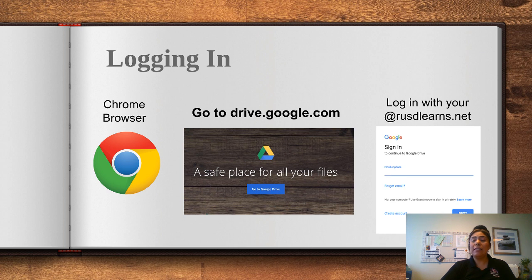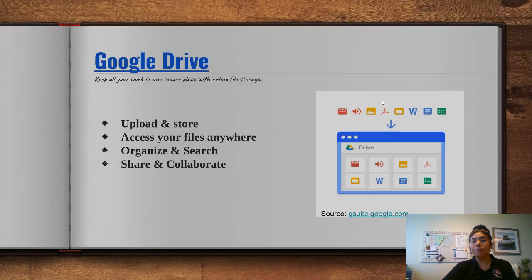One big reason is a lot of the permissions that are set to documents are only to rusdlearns.net users. So if you're signed in using a personal Gmail, you will not have access to a lot of these documents. Also, one cool fact about our rusdlearns.net account is that we have unlimited storage. So you don't need to worry about how many documents are loaded, how many videos. We have unlimited storage with your rusdlearns.net account because it's an education account.